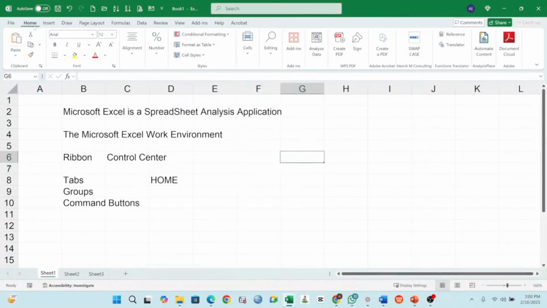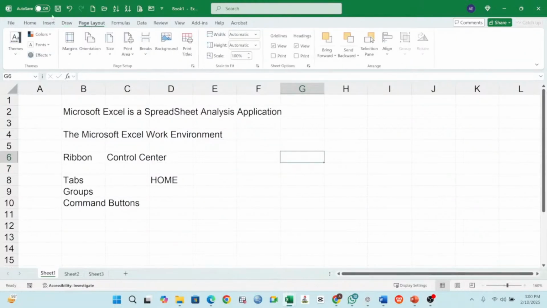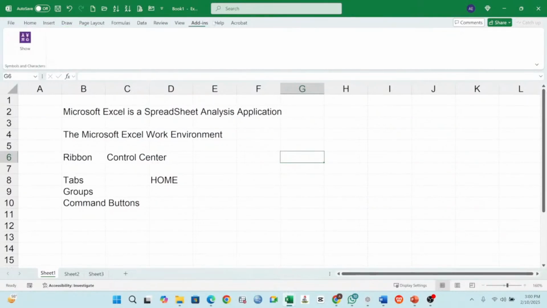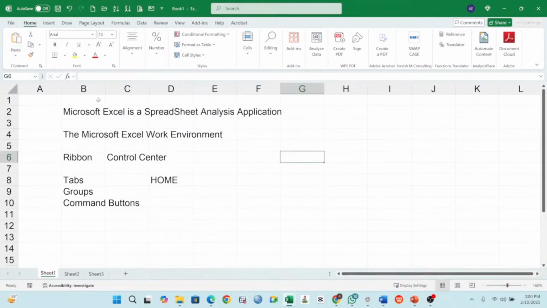So we are still talking about the Microsoft Excel work environment. We started by looking at the ribbon, and on the ribbon, I have talked about the tabs. Each of the tabs is divided into groups of commands, and each of the groups has command buttons. Then below, we have what we call the formula bar, where you create your formula. You can easily create your formula: equals this cell plus this cell. You press enter. If the cells have values, then it will give you an answer, as you can see.